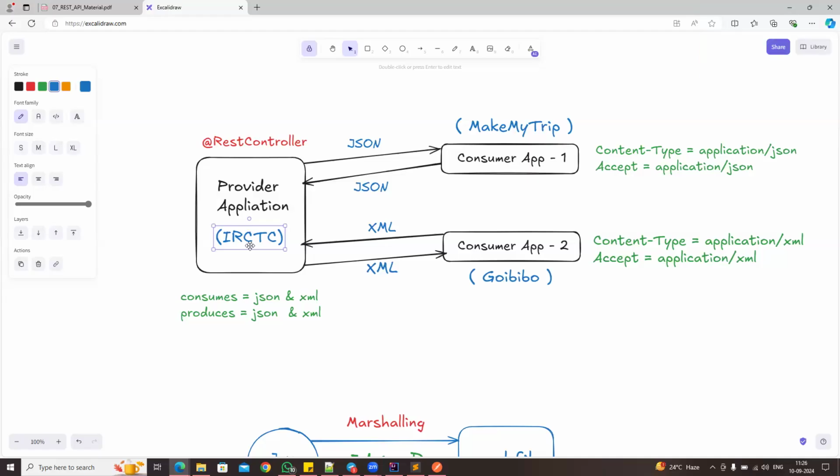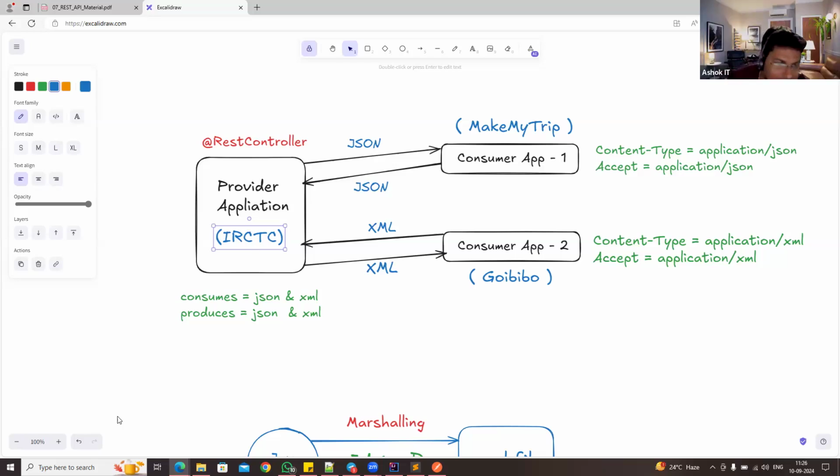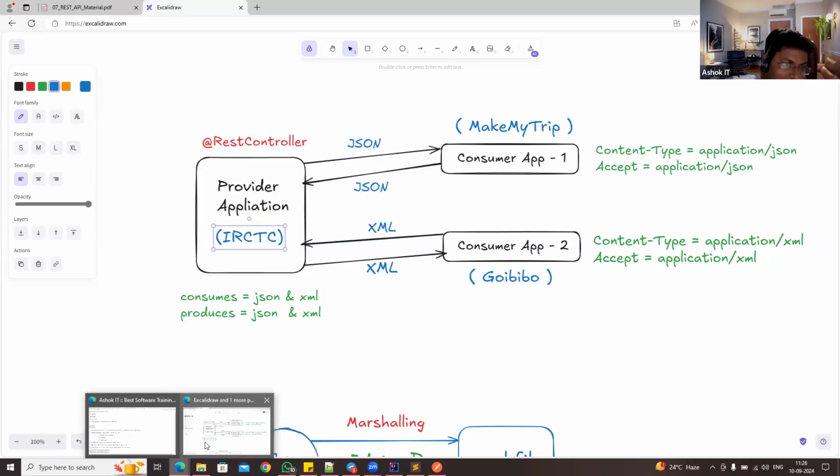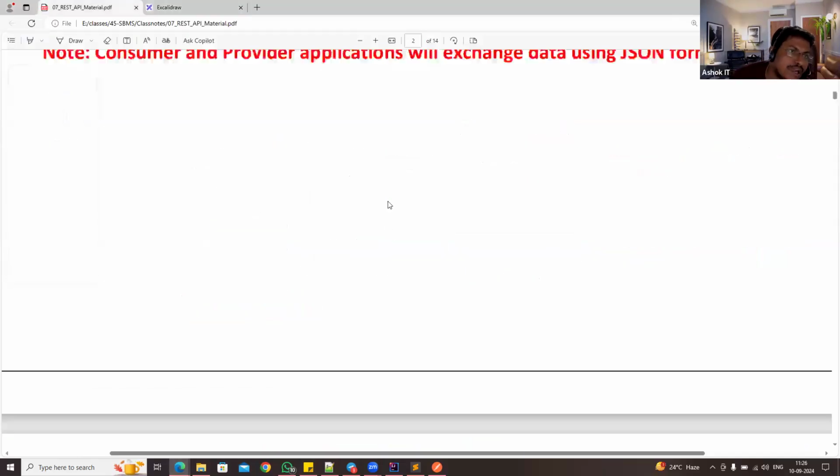Content type means the format of the payload, the type of data the consumer is sending. Accept means which type of data the consumer wants. Content type is in which format the consumer is sending the request payload. Accept is used to specify in which format the consumer is expecting the response to come. Is this clear?